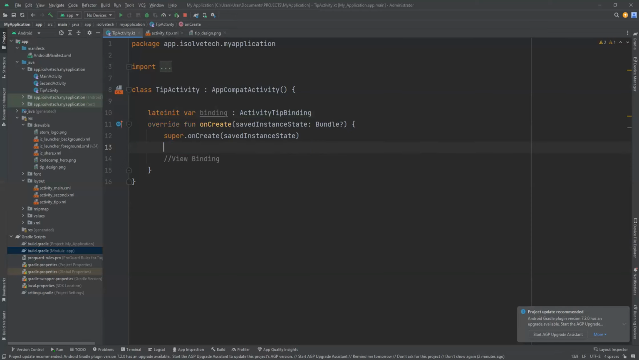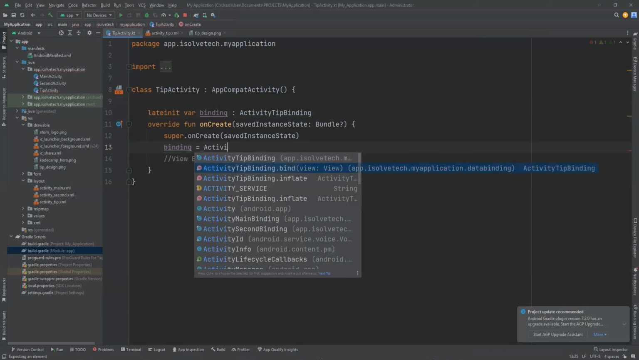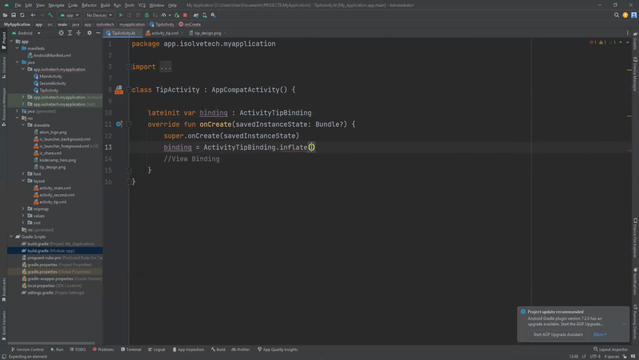So what we then do, we now say binding, that variable. We want to now initialize it. We now say activityTipBinding.inflate, and then we pass in a layoutInflater. What we're just trying to do is what setContentView does. But first of all, we want to instantiate this, and then we'll do setContentView.